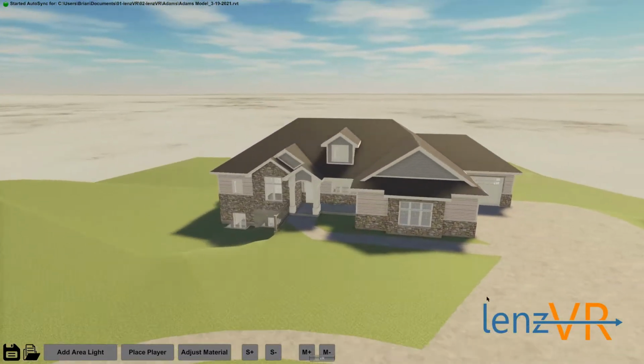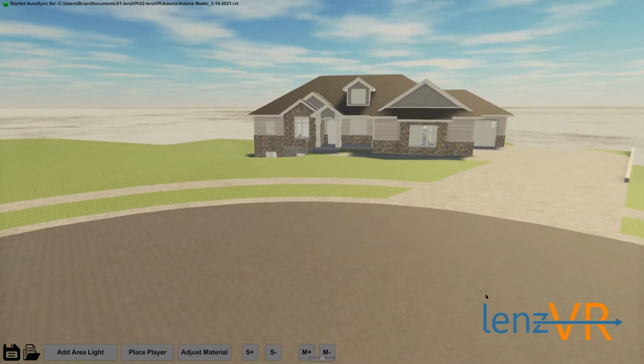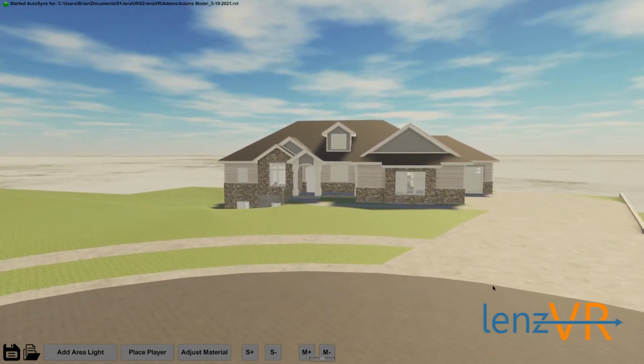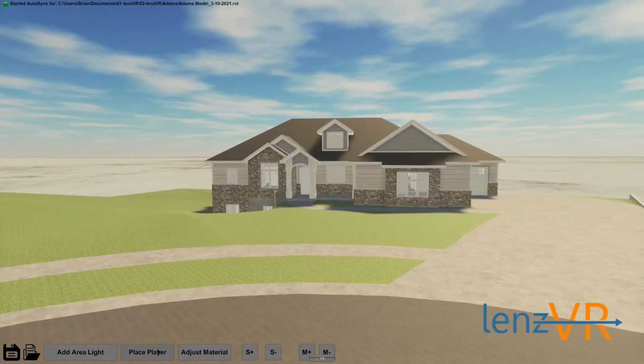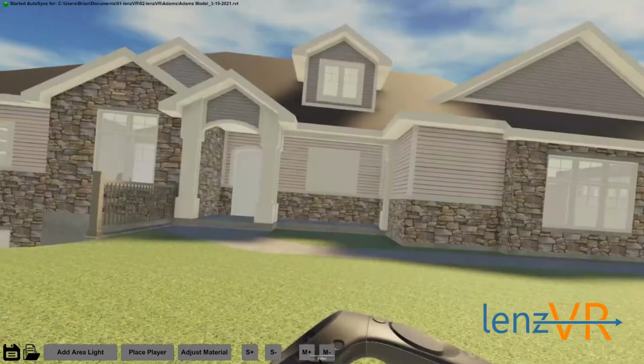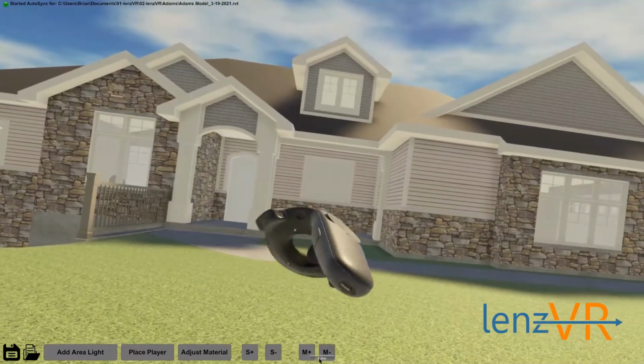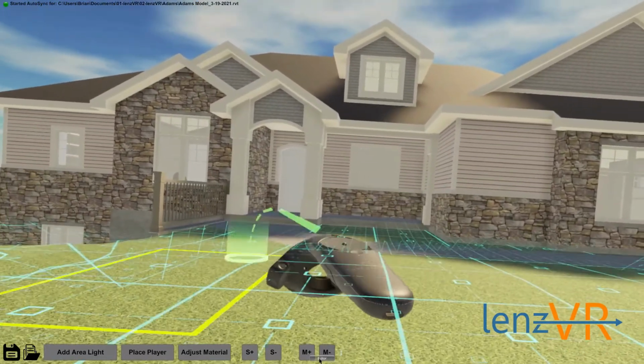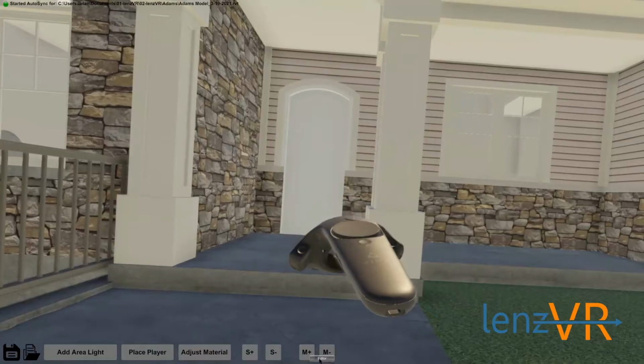You can control lenzVR with the keyboard and mouse. lenzVR auto-configures the VR environment. All that's left is to place the starting location for the VR player. When switched to VR mode, you can see the controller navigating through the VR rendering.